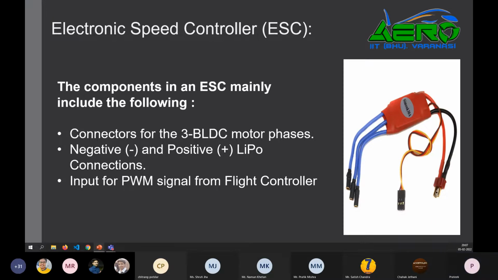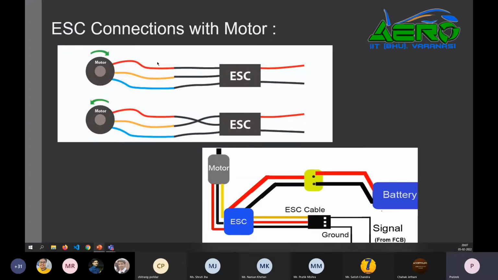And you have, of course, negative and positive terminals that go directly to your battery, and another one for the signal that comes directly from your flight controller. So this is how you connect your motor to the ESC.